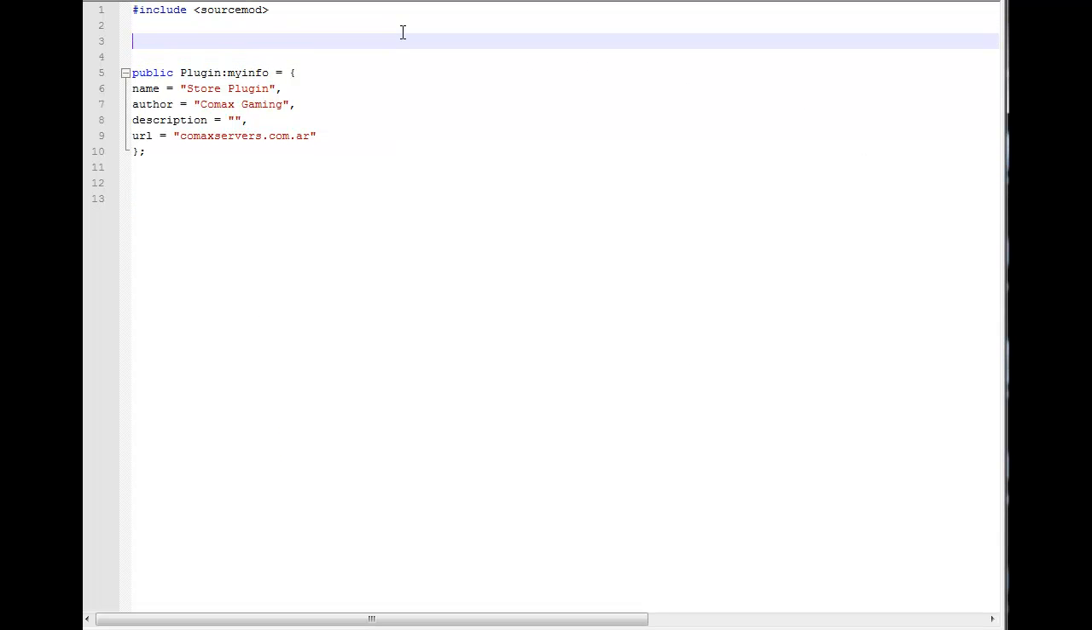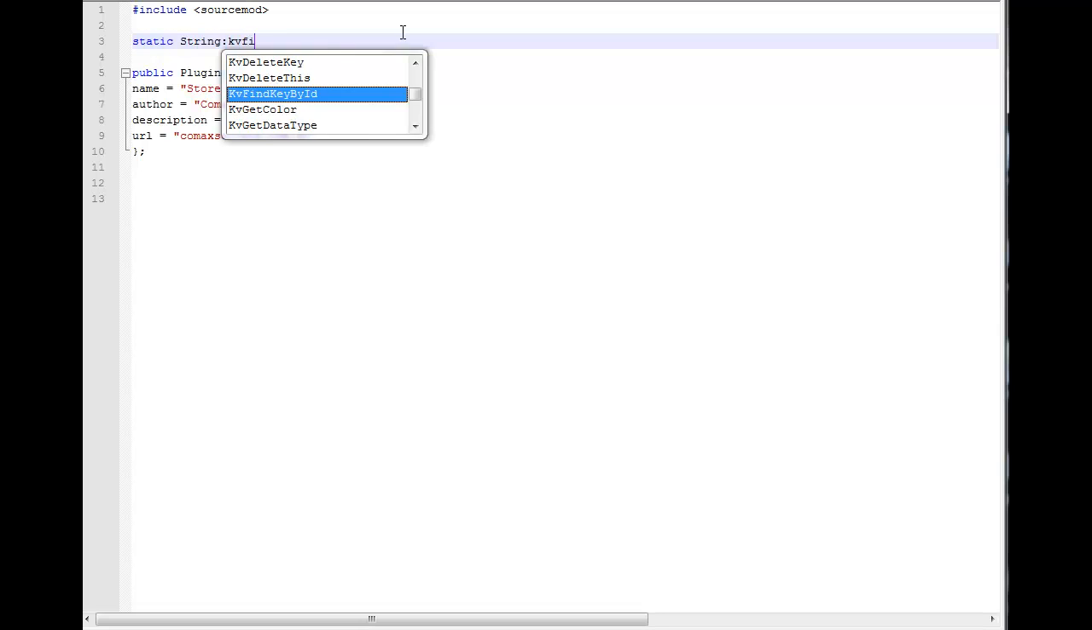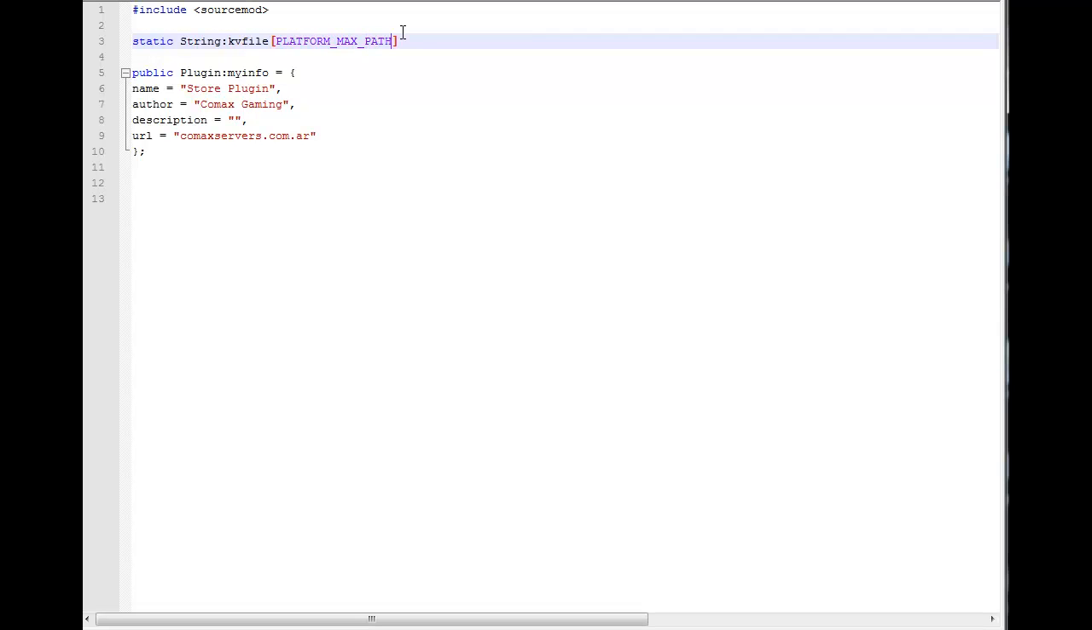The first thing we're going to do is, of course, create the string that says where the file for the key values is going to be located. So we're going to create a string, key file, and we're going to use PLATFORM_MAX_PATH to define how many characters this array is going to have.